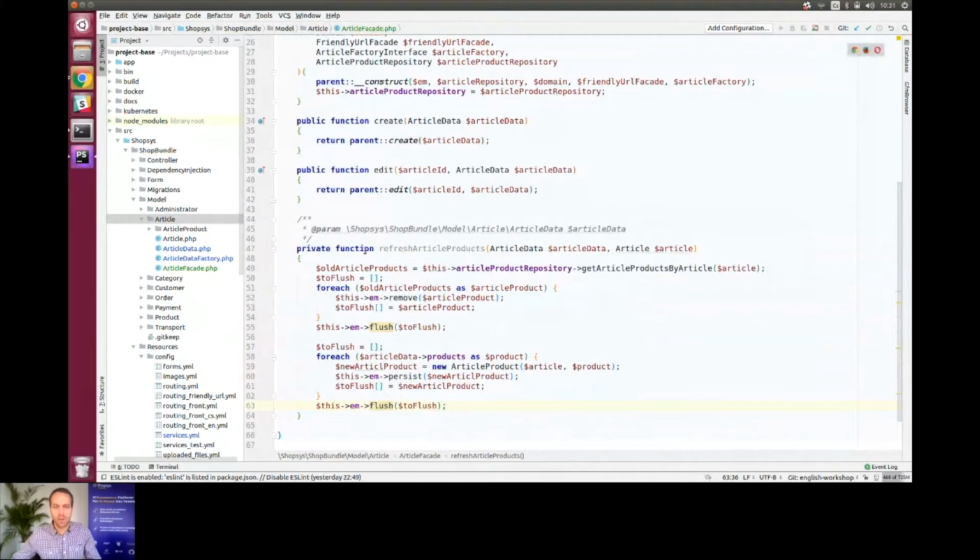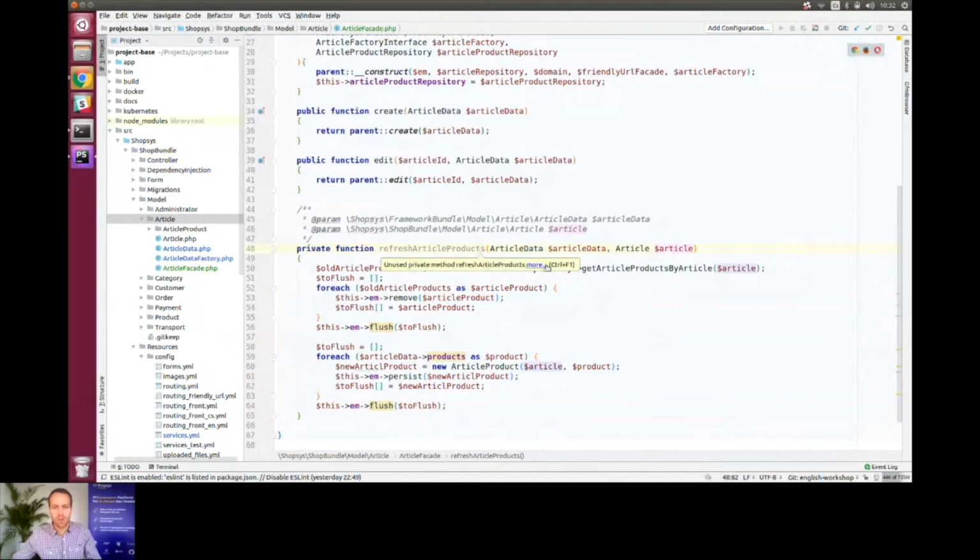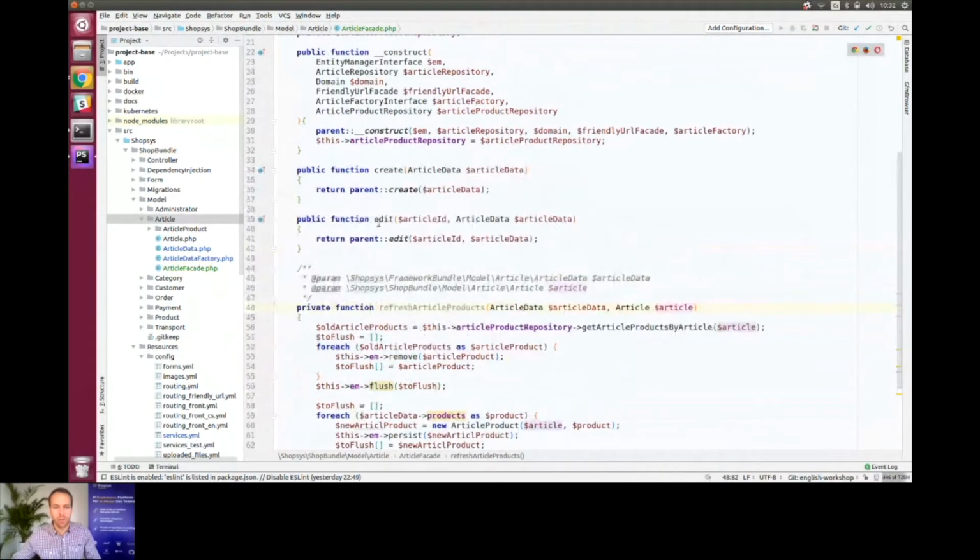So this is it. This is our helper function that will refresh article products in database. It deletes all the existing ones and creates whole new ones based on the data that came from the form. We can update the PHP log here, and now we can use this function in both of our methods. Let's start with the edit function.